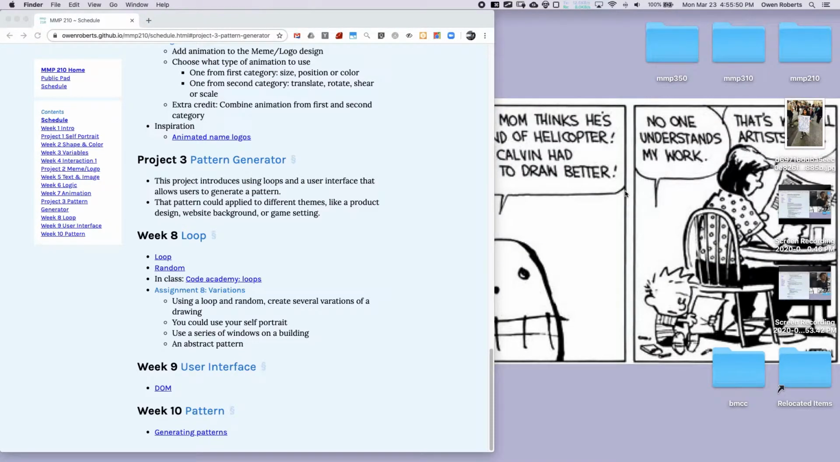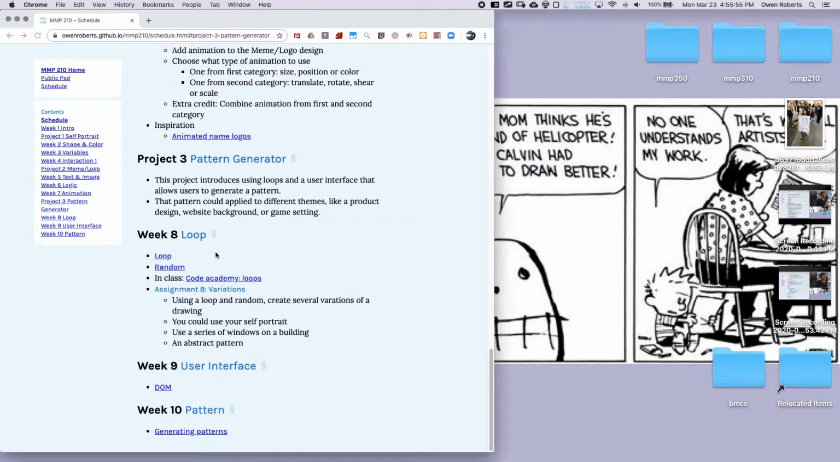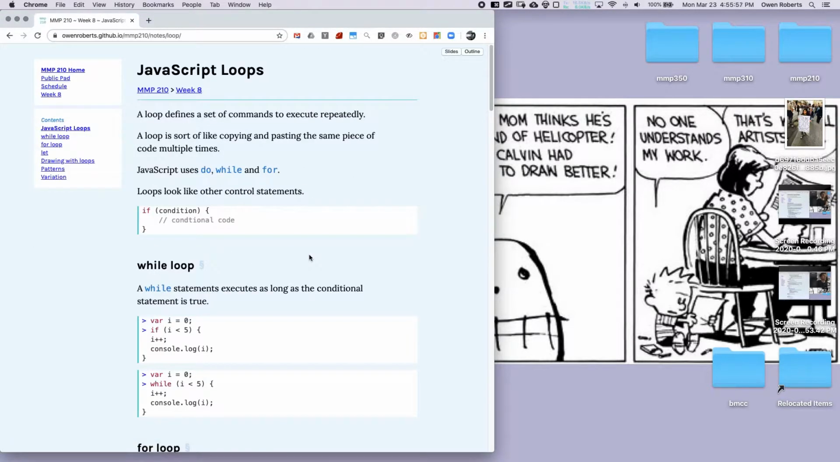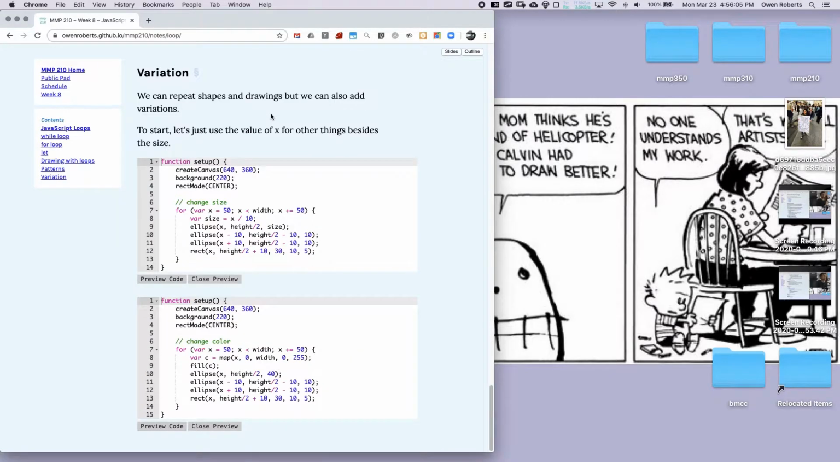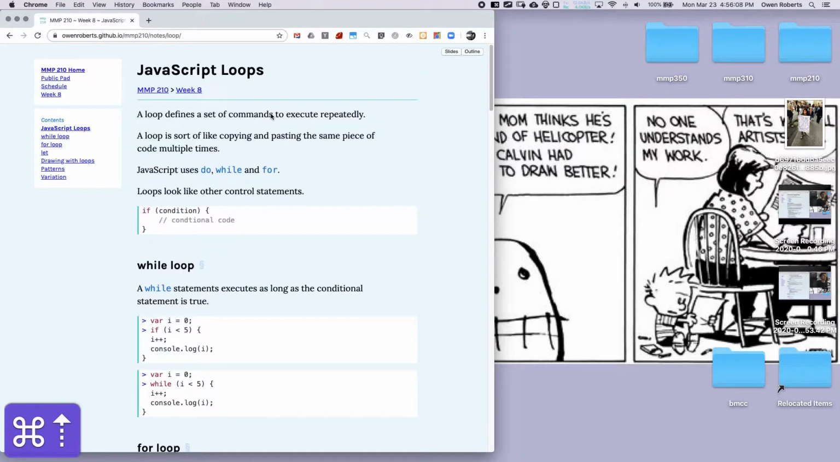Okay, so I'm going to get started with a new project, and we're going to be talking about loops. So these are the notes for week 8 loops, and I'm going to go over what the basic syntax for a loop is, and then I'll show some different things that we can use it for.